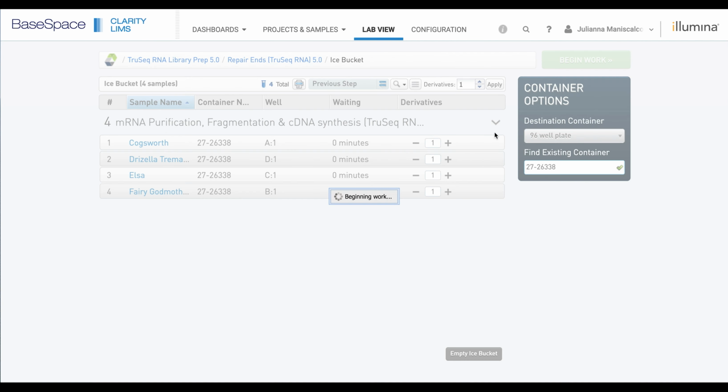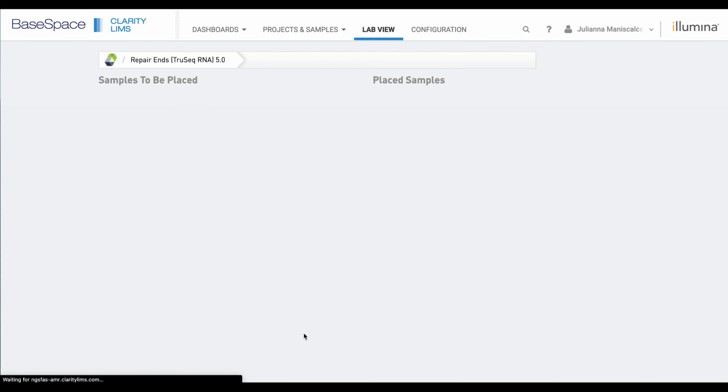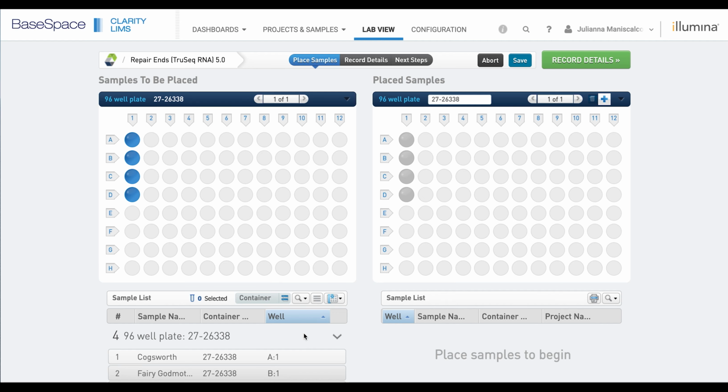Now when I click Begin Work, on the Place Sample screen, we're going to see the 4 wells that are grayed out because they already had those samples plated onto it. But now I can take my 4 samples and plate them anywhere else on this plate to properly have them tracked in the system.